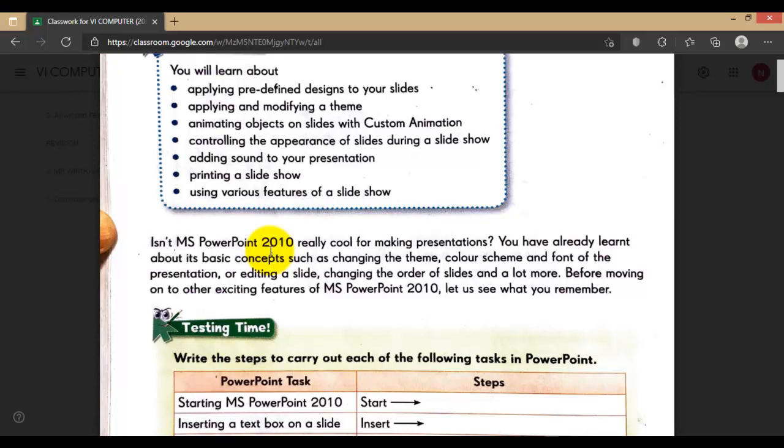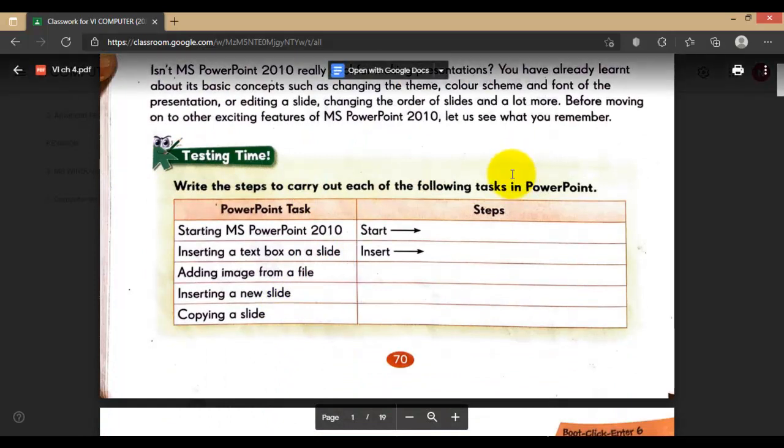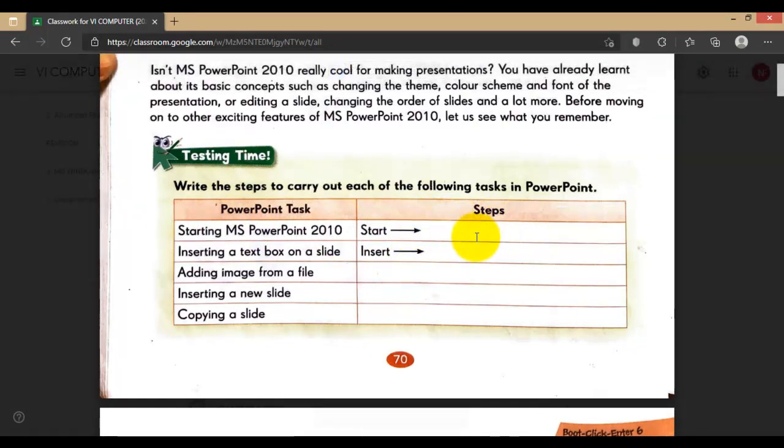Look here, we have already learned about some basic concepts like changing themes, color schemes and all in previous classes. Again, we are going to learn about moving our content in MS PowerPoint. So, just a revision of starting MS PowerPoint. Start, and you have to write the steps. Start, and what we have to do to open MS PowerPoint. Start means the start button.